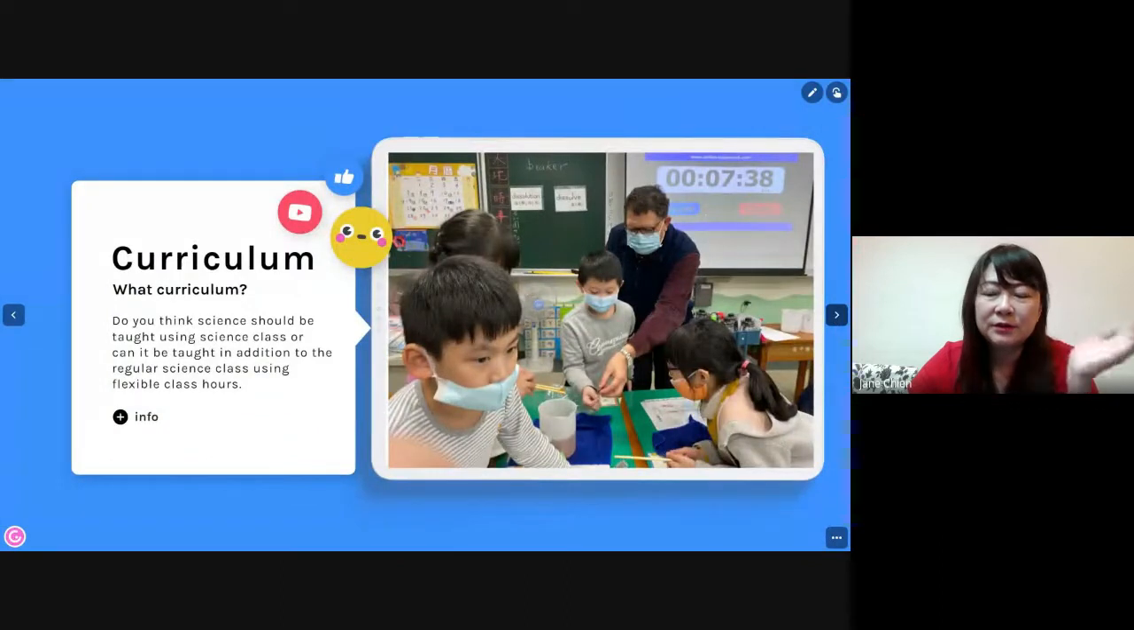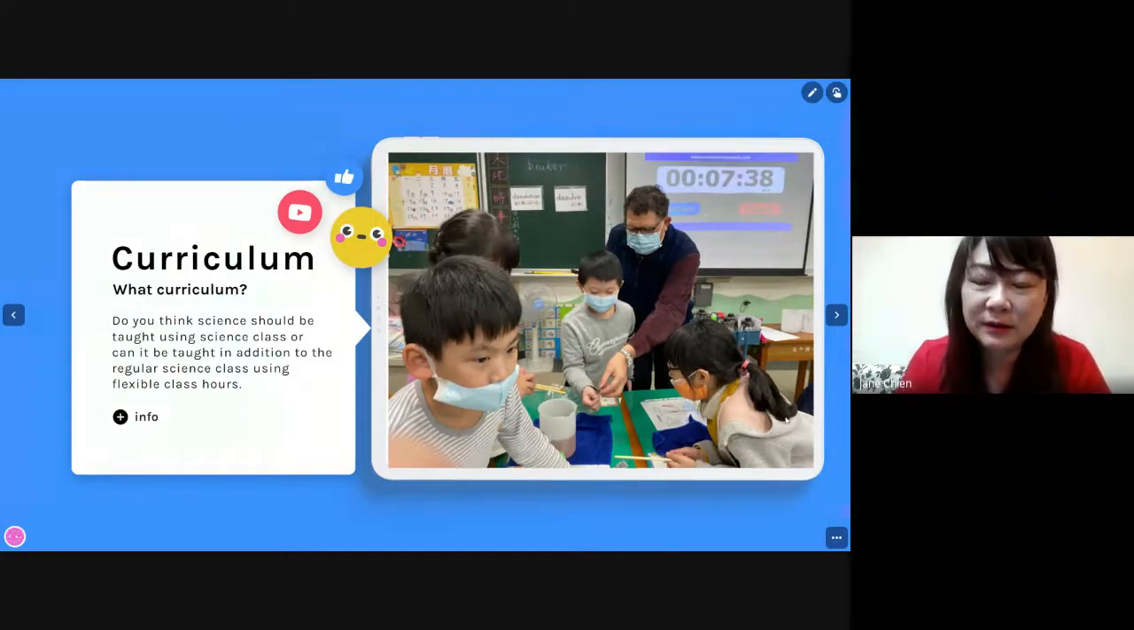And also, there's another question in terms of curriculum. Like what curriculum? Because right now there's a debate whether we use the regular class time to teach science, or do we use the flexible class hours to teach science? Teachers are coming up with different models in designing the curriculum, and the English teacher's role is to help facilitate the curriculum development as best as we can.